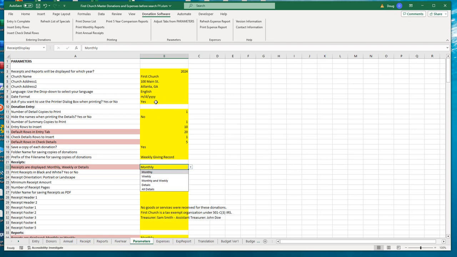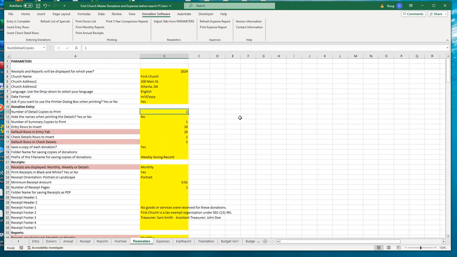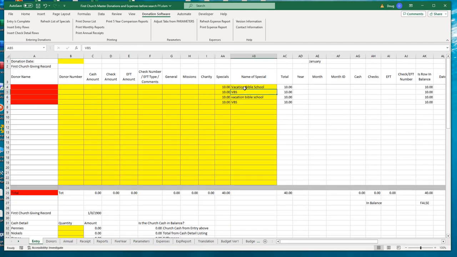So that's an example of it, but let's go back and we're going to make our own is what we're going to do. So we'll go back to the entry, and we want to build that data validation back here. We want to build it for these cells underneath the name of the special.